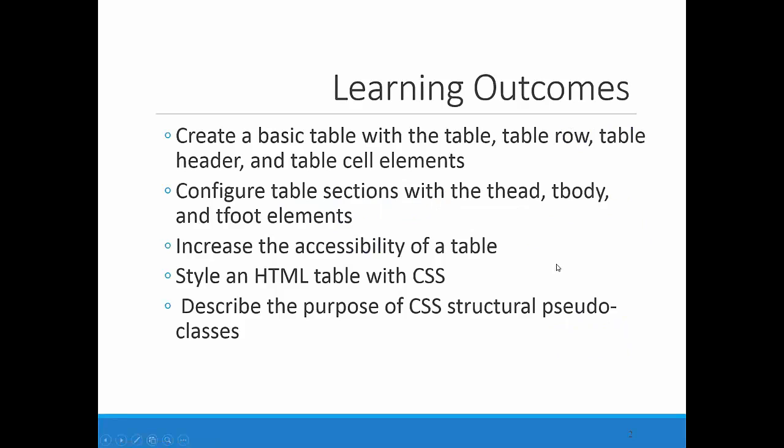We're going to go over basic table features, the table element in HTML, table row, table header, table cell elements, how to configure the table sections with the table header, table body, and table footer. These are the new features in CSS. How to make your table available to those who use assistive technologies. And what are the purposes of the structural pseudo classes in terms of applying different formatting, background, color, font considerations based on the position a particular row has in your table.